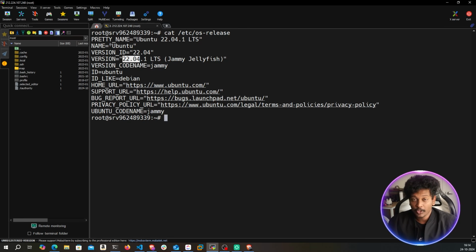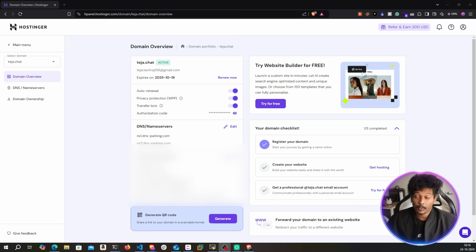But if possible, if you can, install Ubuntu 22.04 because I tested it and it works flawlessly. So once you have a VPS, you can also go ahead and get yourself a domain name. Now this is optional, you don't have to get a domain name, but I just bought this awesome domain called teja.chat, and I'm going to use this domain for my Matrix app, for my private messenger.